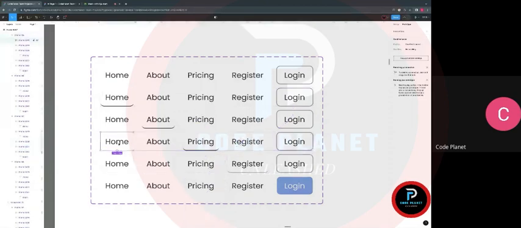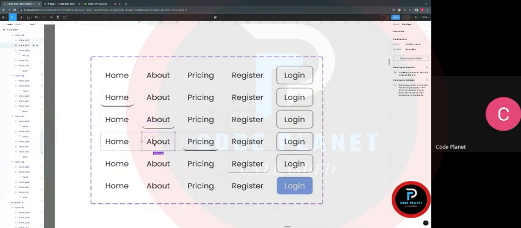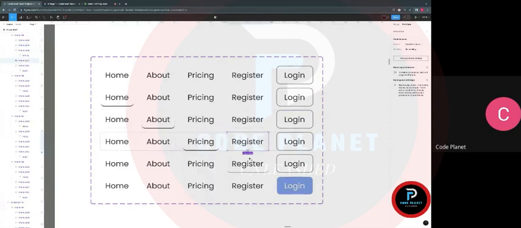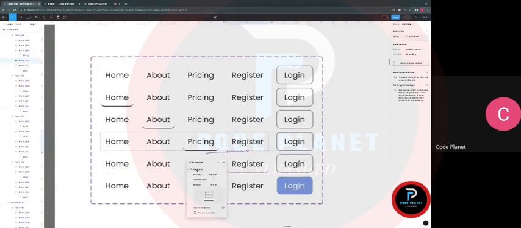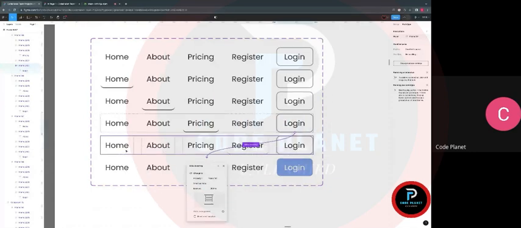So you do the same thing here. Home, while hovering, should show this. While you are here, about, while hovering should show this one. Change it to while hovering. Then we move to register, while hovering, show this one. And then we move to login, while hovering, change to this one. You can see there it says change to, and it says smart animate, but you can actually make them to be instant.